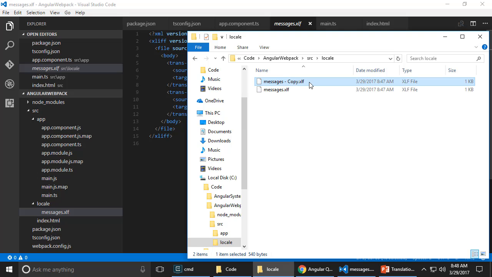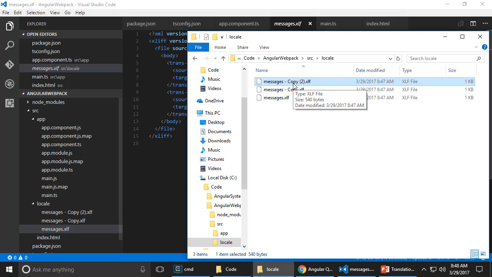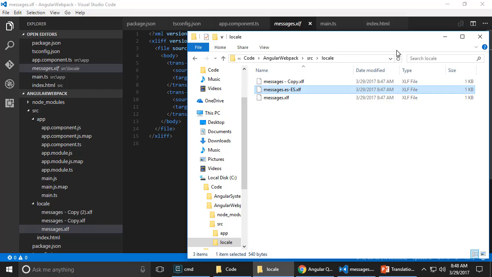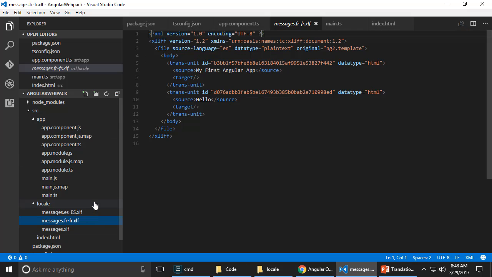And this new file, let's create a couple of versions of this. I'm going to say that the first file, let's try Spanish. Okay. So I'm going to say .es-ES. So that's for Spanish. And this is for .fr-FR for French.